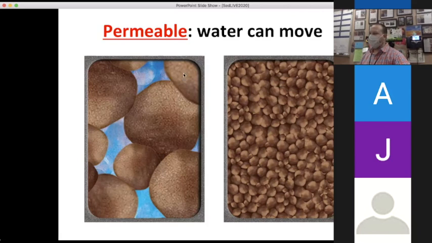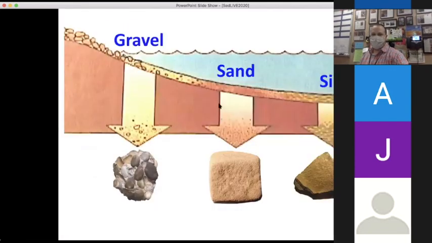But when it's bigger pieces, gravel, pebbles, and sand, there's little holes between where water can get through. Okay, so we can look at these rocks and say, are they permeable or impermeable? And it turns out that gravel and sand are permeable and silt is impermeable because it's too small, crushed together by all the water.